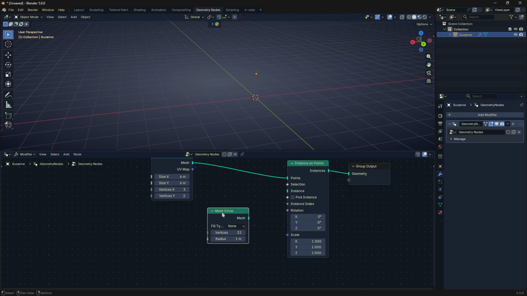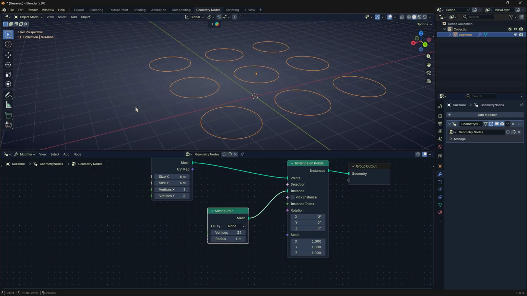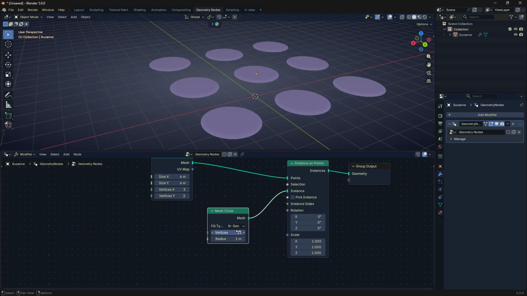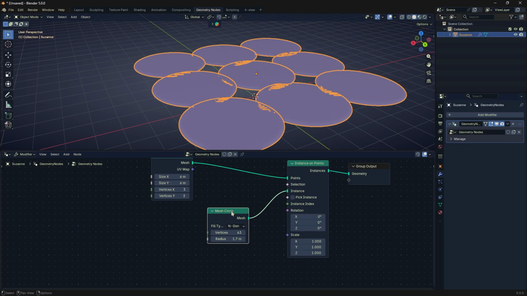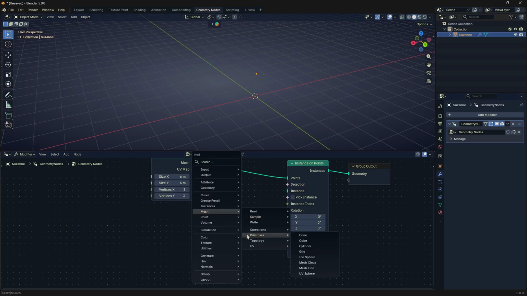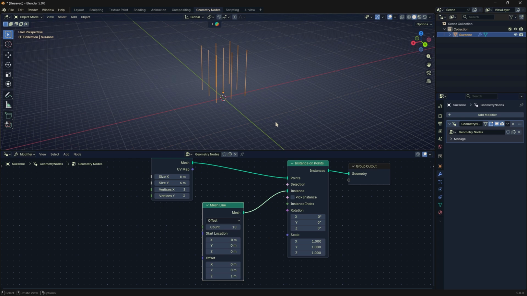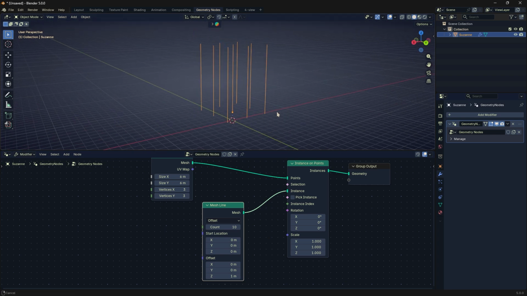Then we have mesh circle, and this is exactly like the curve circle. So it is exactly that. Then we can obviously change it to n-gon or anything. We can change the vertices as well. We can change the radius. That was mesh circle. Then we have mesh line, and as its name says, it spawns a line on top of our geometry.